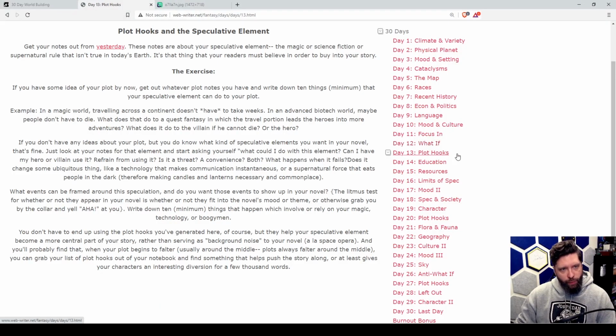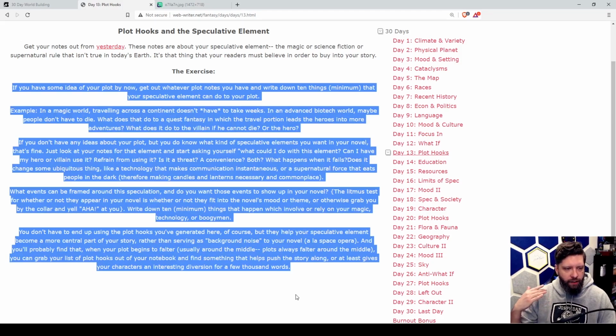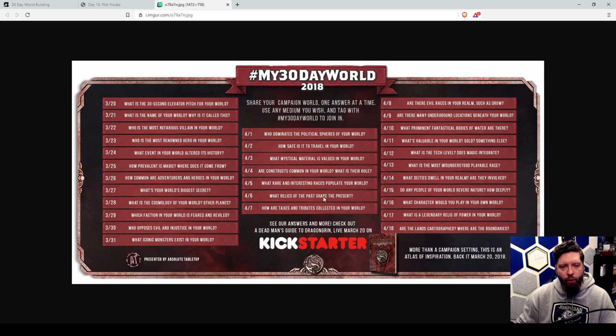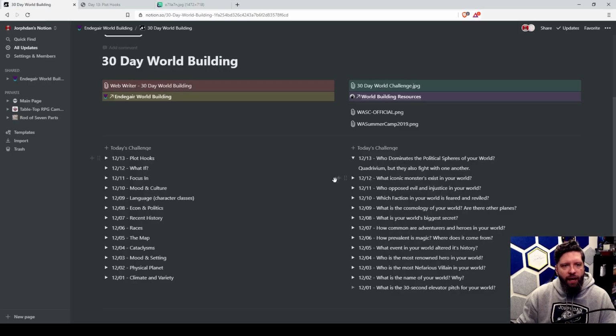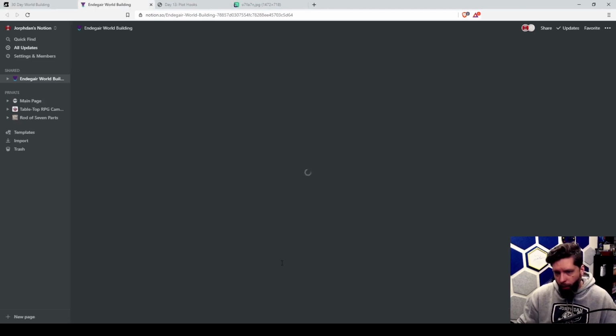Our world building is plot hooks, and we are encouraged to just generate a whole bunch of different ones. And this is good for a campaign setting because these could all be different adventures that they go on. But this is an exercise for the novel aspect of writing to just kind of figure out problems in your world and how can they be solved. And then over on my 30-day world, we have who dominates the political spheres of your world. And this really got me thinking about Endegar as a whole and the world.